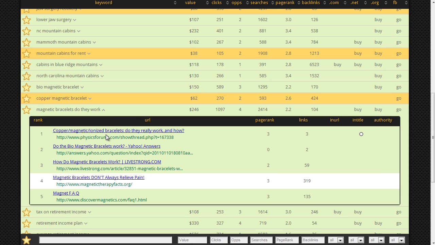Okay, this one, I think what the guy's done wrong here, he is trying to optimize it, but he's trying to target 3 separate keywords. He's trying to go for copper bracelets, do they work? Magnetic bracelets, do they work? And ionized bracelets, do they work? You can see that's a mistake.